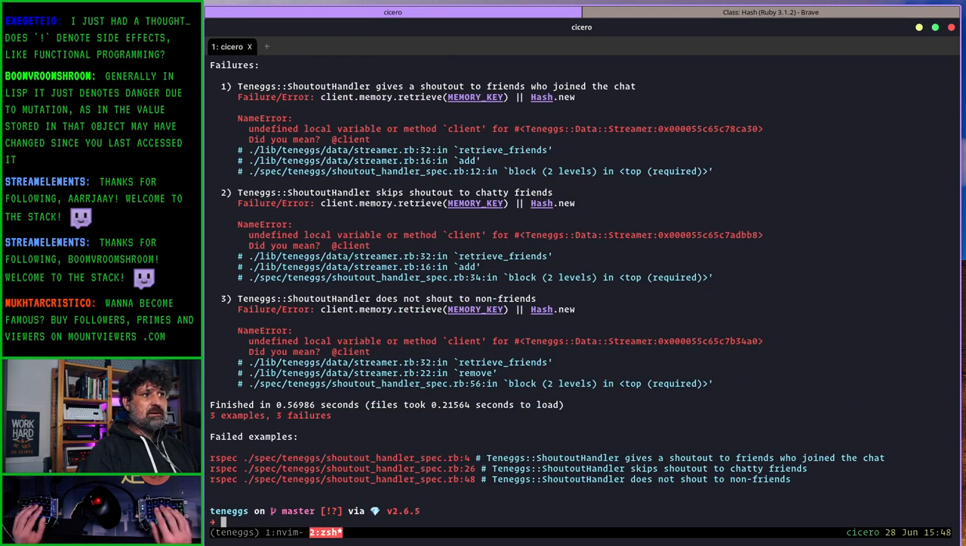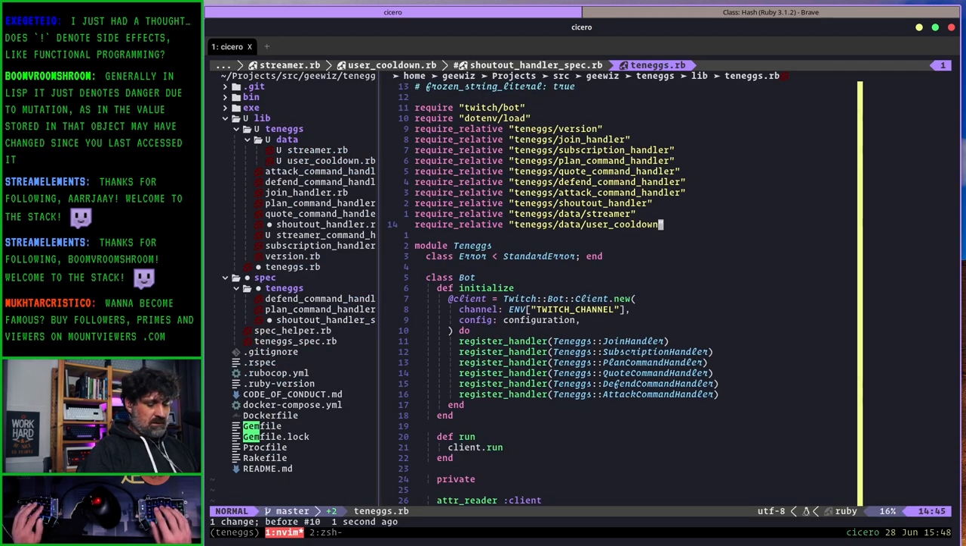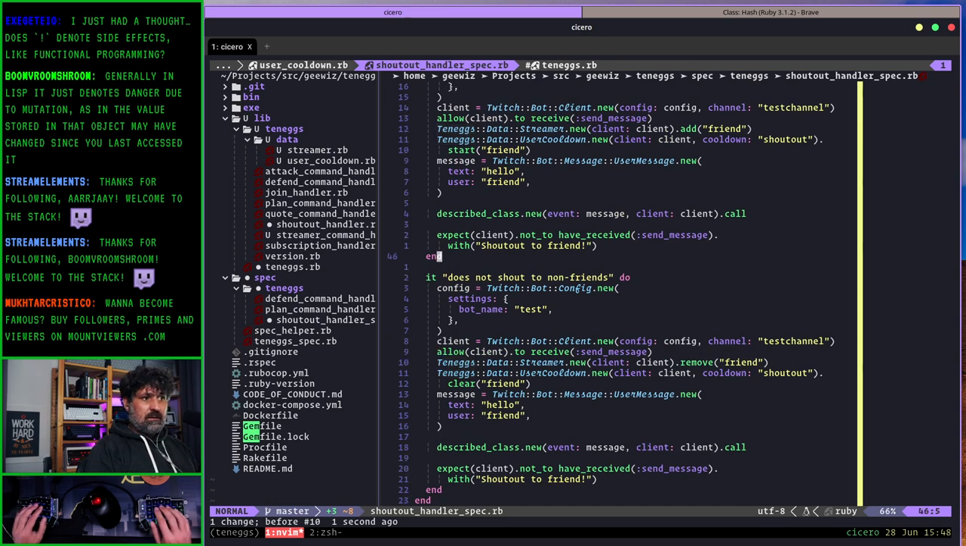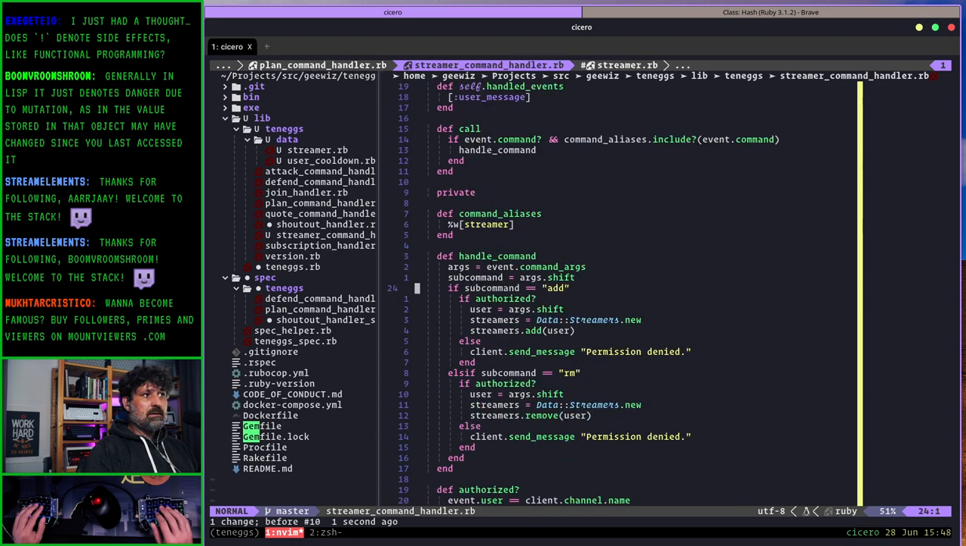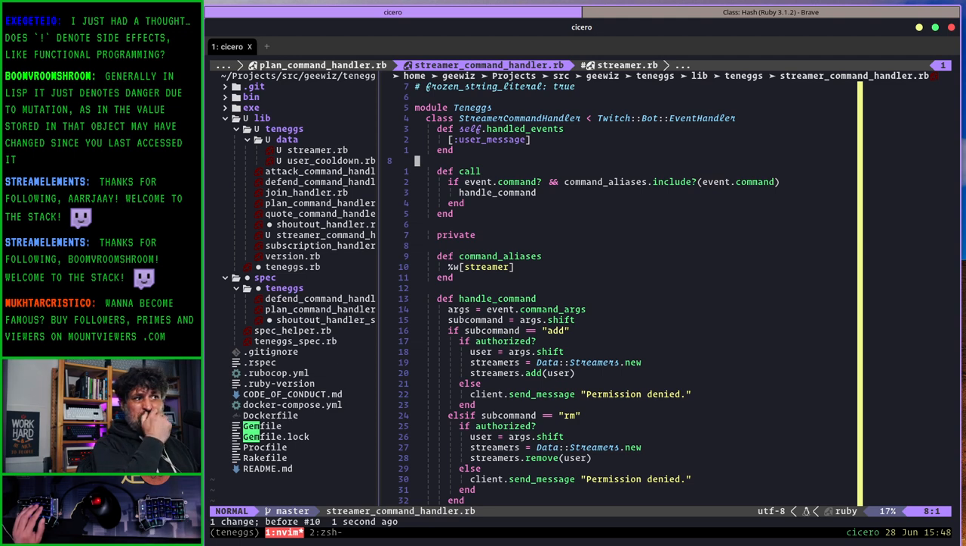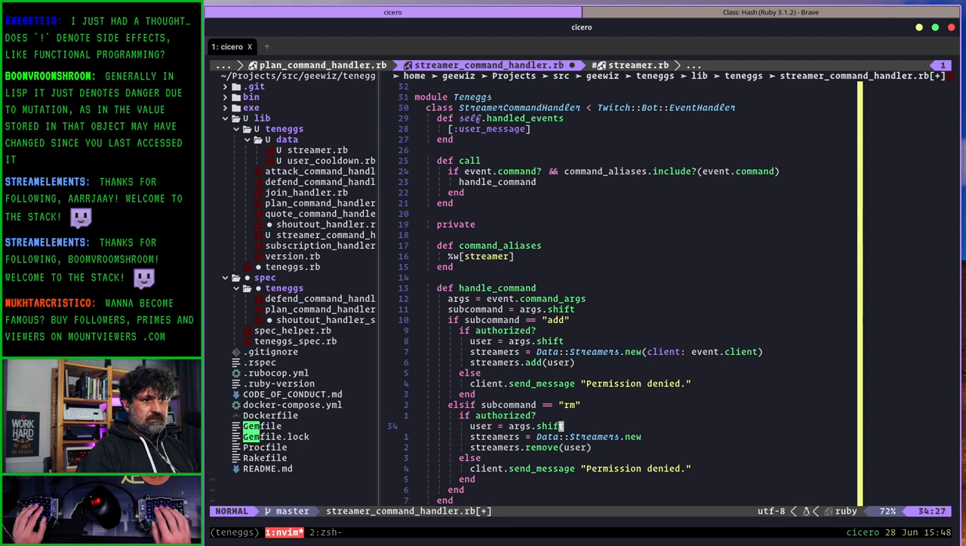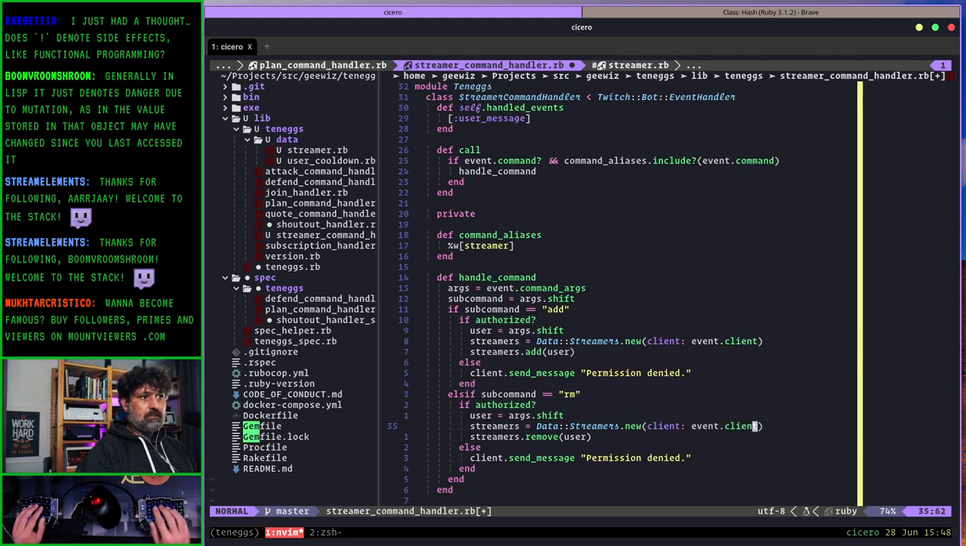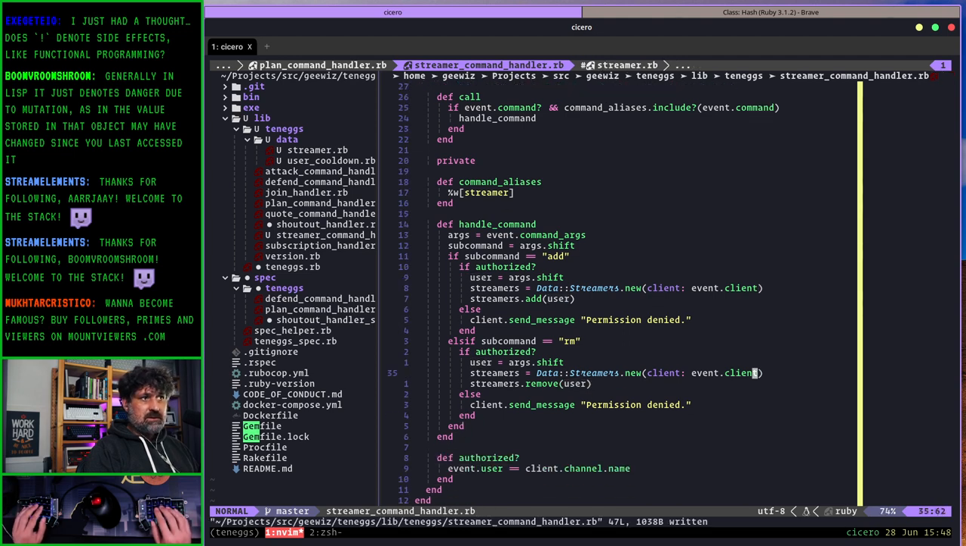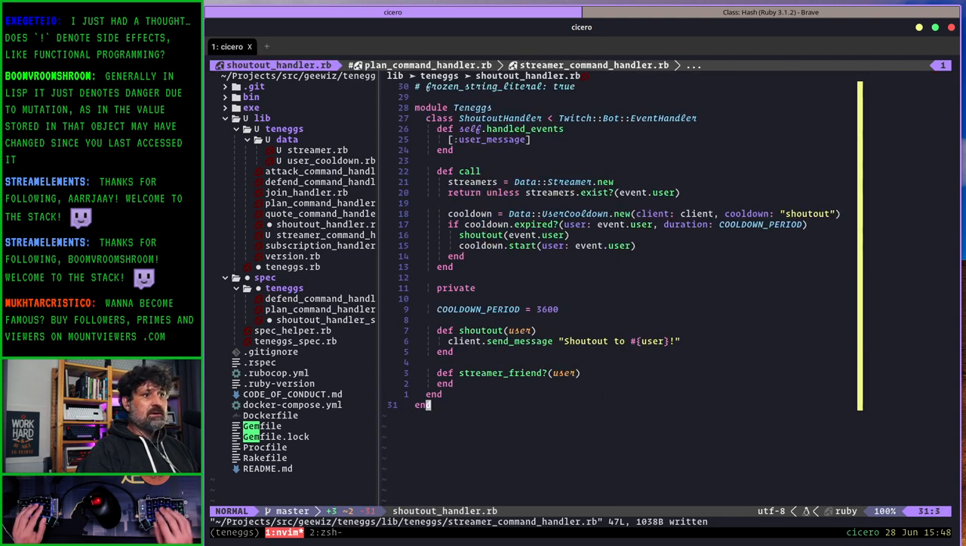Still doesn't work. Undefined local variable or method client. Yep. Let's see. I guess that's the test that should be okay. It's the actual shoutout handler, isn't it? So here we have event client, and we'll have to pass that in here. Client, event client. Same here. But that's not the file we're testing. I need to find the shoutout handler. Here we need to pass in this client. And here we actually pass it in already.